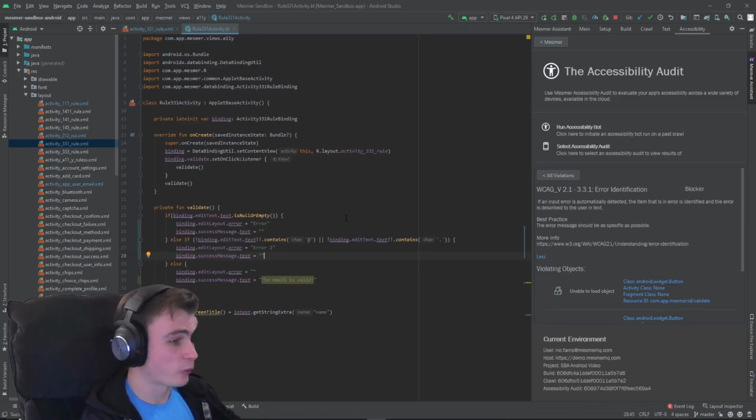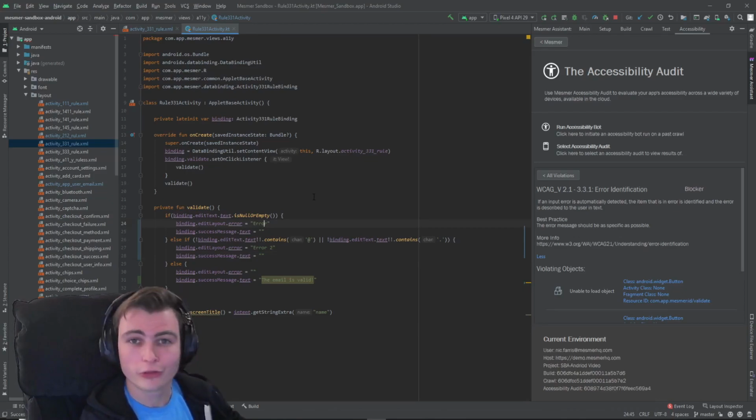From the activity class, we can modify the error message such that a description of the root cause of the error can be provided to the user. Let's go ahead and do that.